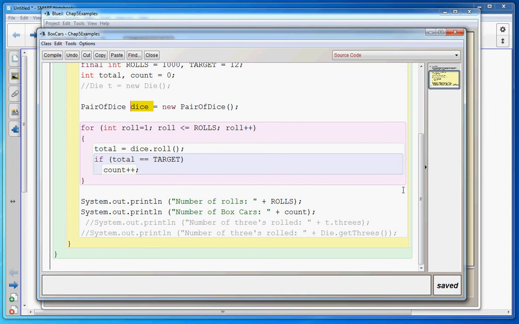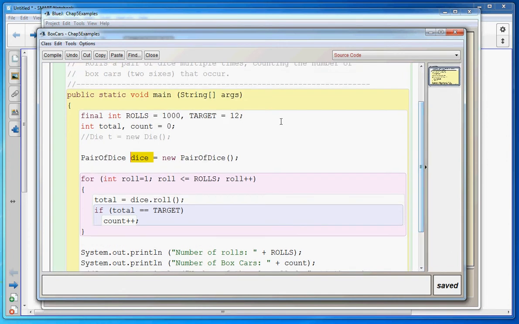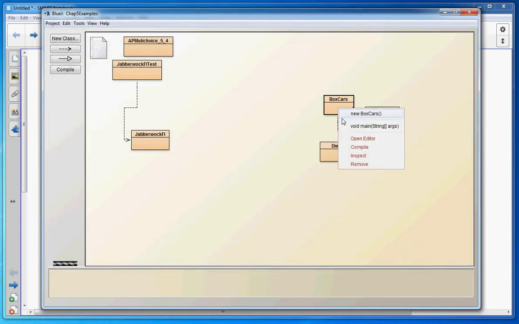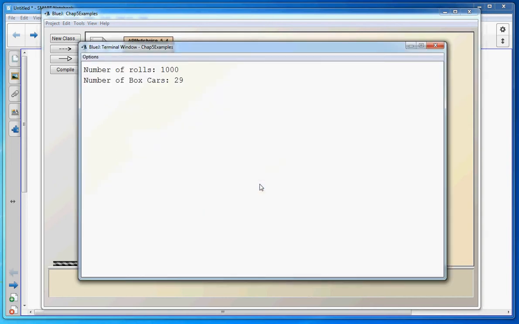So at the end of this, we're going to report back the number of rolls and the number of boxcars. Oh, boxcars, right, a 6 and a 6. So when I get a 6 on one die, a 6 on the other, the total will be 12, and that's how many boxcars I got. Okay, we're just going to run this quick to make sure this is all working well. Ooh, I just rolled the dice 1,000 times, and apparently I got 29 boxcars.